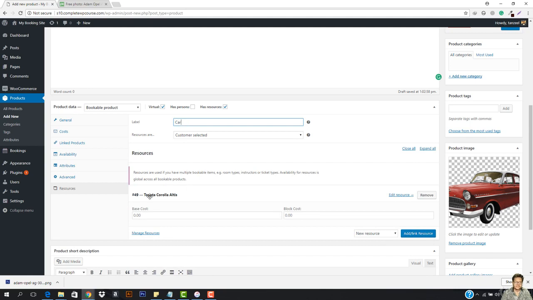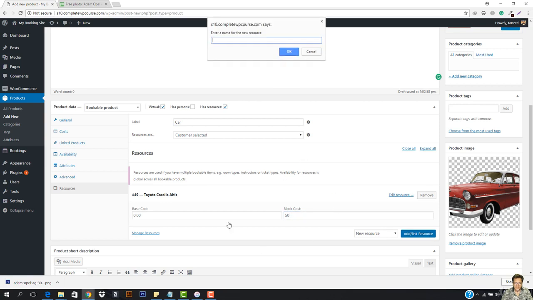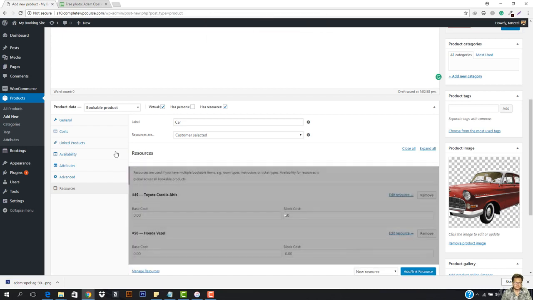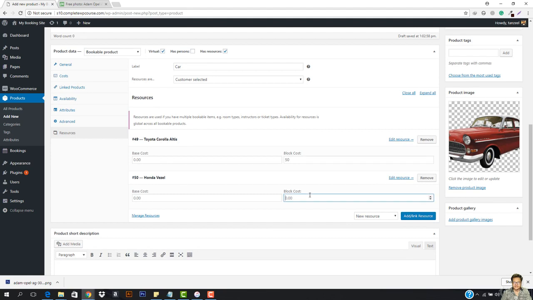So the person has to select which car he wants. So let's suppose that he wants this car. Okay, and the block cost is going to be $50 per day. So this is the block cost. I'm going to come here and add one more resource, and this is going to be like Honda Vezel. And here we want to add the block cost.